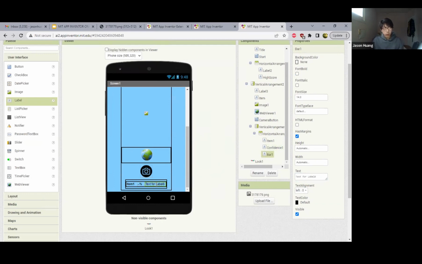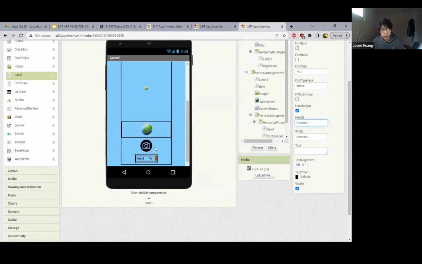Okay. So we want to turn this to a bar graph. If you remember this, if you were here during the first week, you would remember how to do this. So first thing you're going to do is delete this text, and then you're going to put a blank space, just like that. Okay. Just a blank space. And then you're going to change the height to fill parent, and then change the background color to red. Okay. So that's going to be your first item.